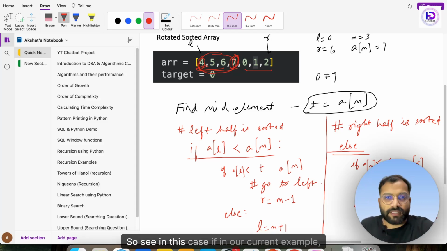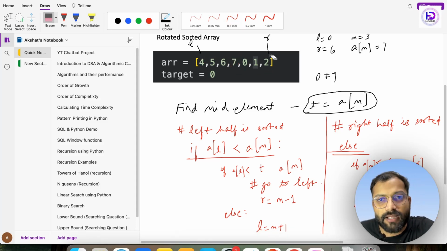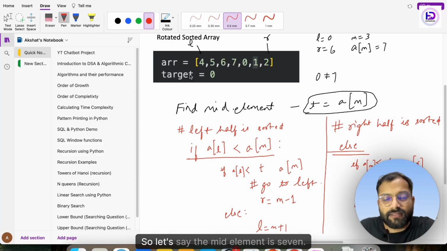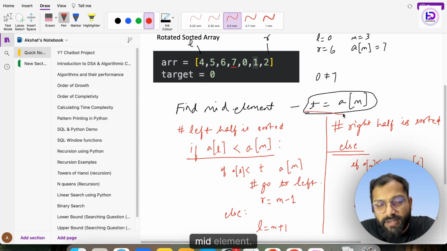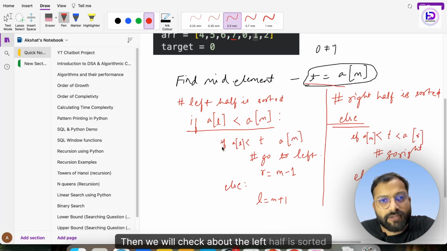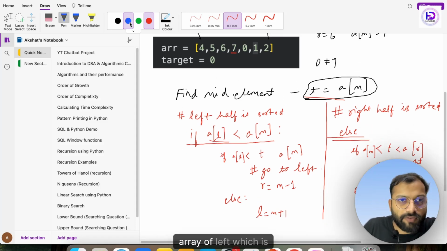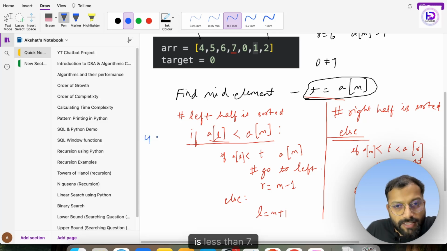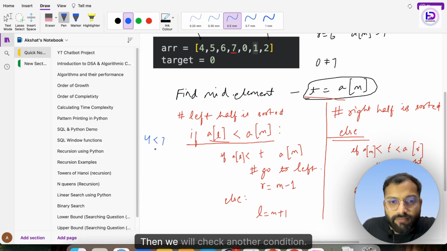Correct? So see, in our current example, let me help you execute this code and understand the whole execution. So let's say the mid element is 7. We clearly see that the target is not equal to the mid element. Then we will check whether the left half is sorted or not. So array of left, which is 4, is less than 7. That means the left half of the array is sorted. Then we will check another condition.